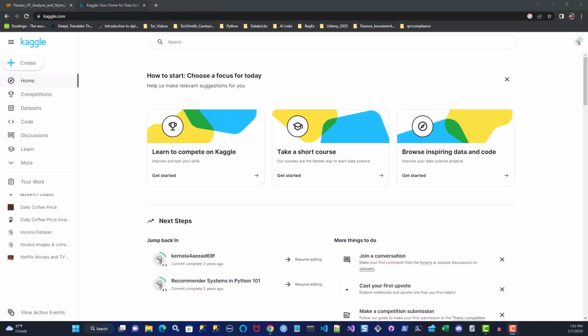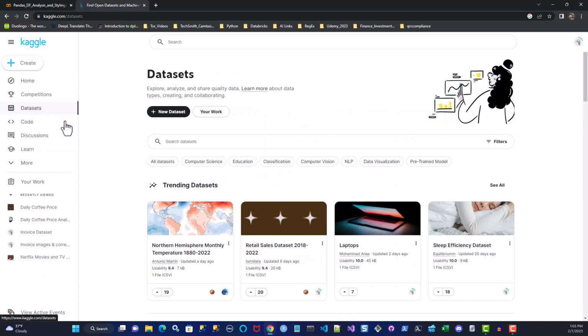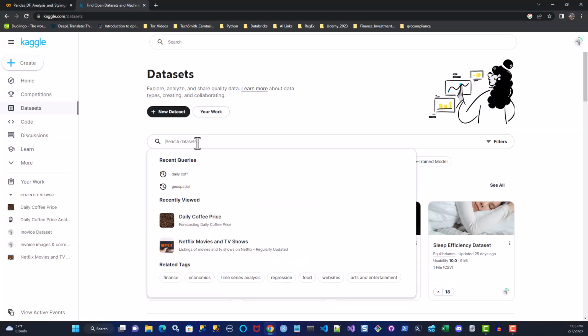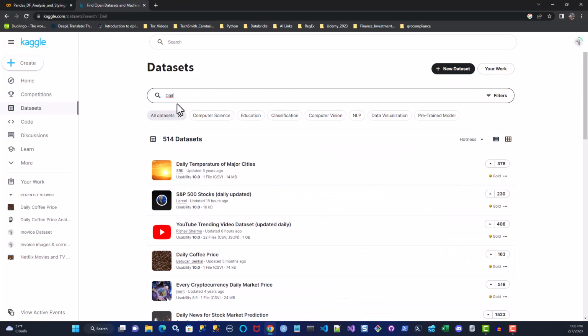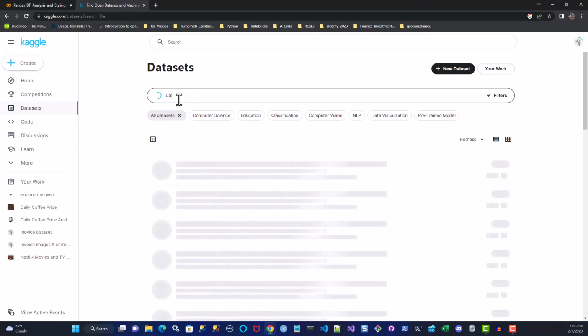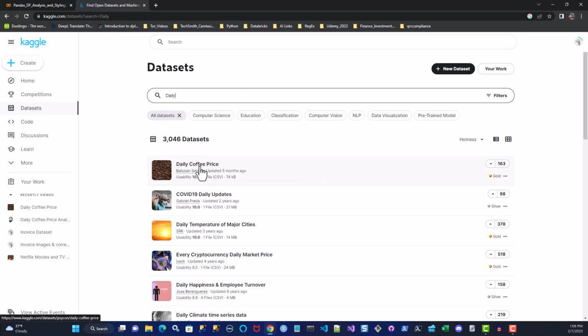When you first connect to Kaggle, you probably need an account. I used my Google account to log in here. You'll end up on kaggle.com like this. And if you look over here, you can see there's data sets. There's many different data sets, and you can search for them. The one that I decided to look at was this daily coffee price. So you just type in daily, and it starts showing up. So here's the daily coffee price.